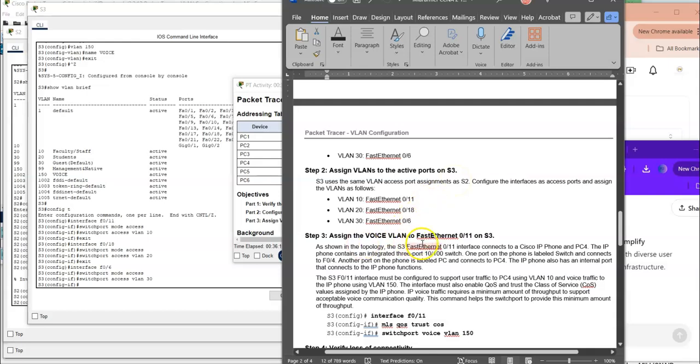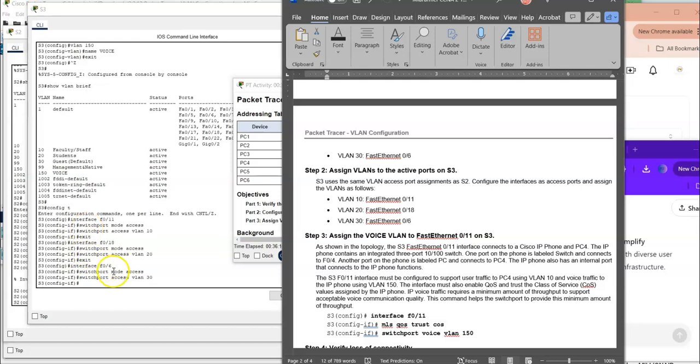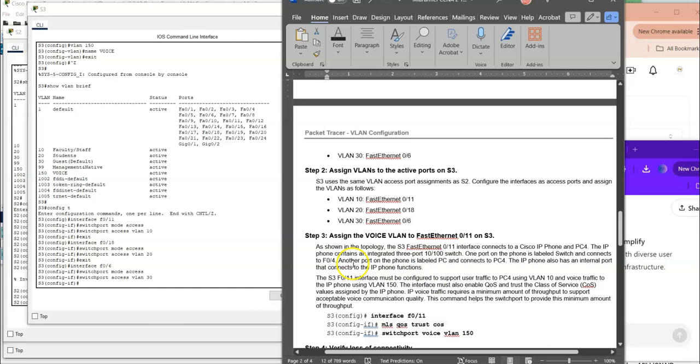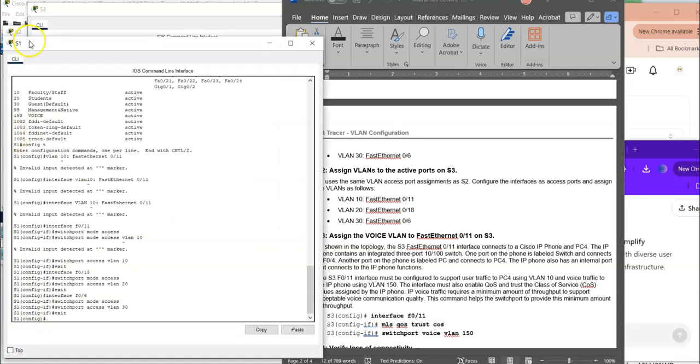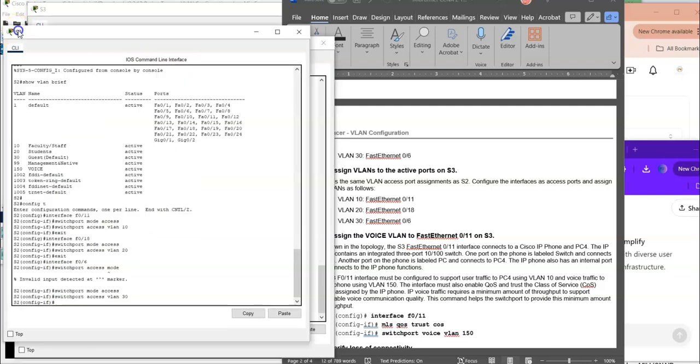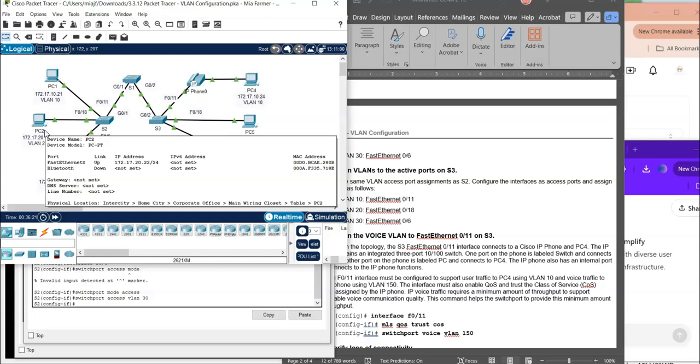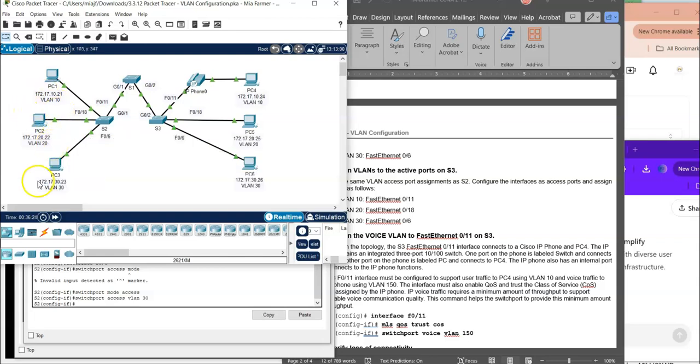So assign the voice VLAN to Fast Ethernet 0/11 on S3. We're already on S3, and 0/11 Fast Ethernet was the first one. As shown in the topology, if you don't know what the topology is, here's a topology. Let me move this over so I can get a little space to click on it for you.